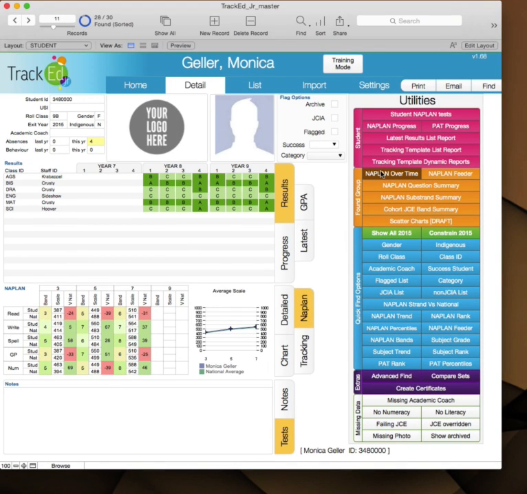And we've got NAPLAN over time, NAPLAN feeder reports, we've got a NAPLAN question summary, NAPLAN substrand summary. So this is based on the current found set of students and summarizing the item responses there. We also have a student level NAPLAN test, detailed and simple view. I won't show you those at the moment, but check out our other videos.